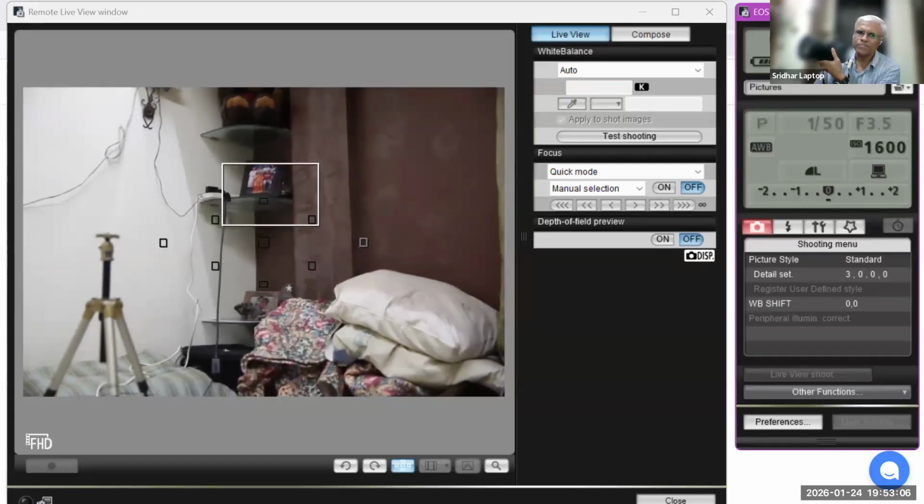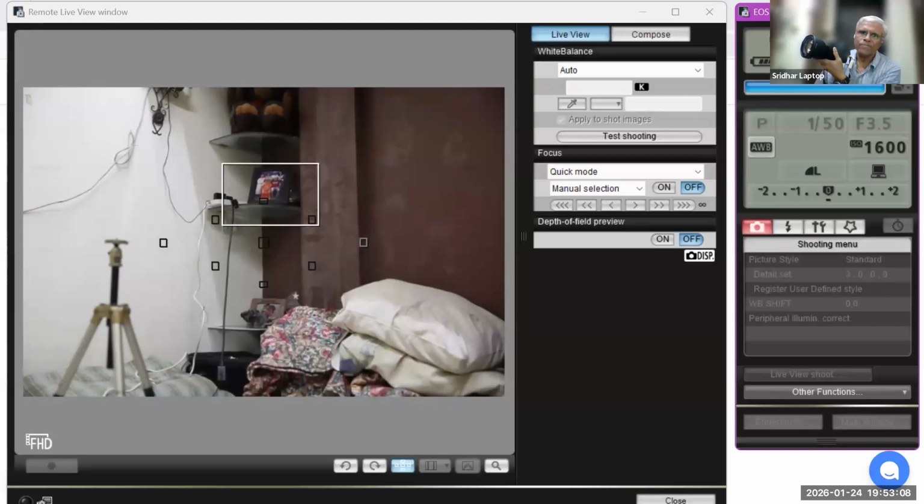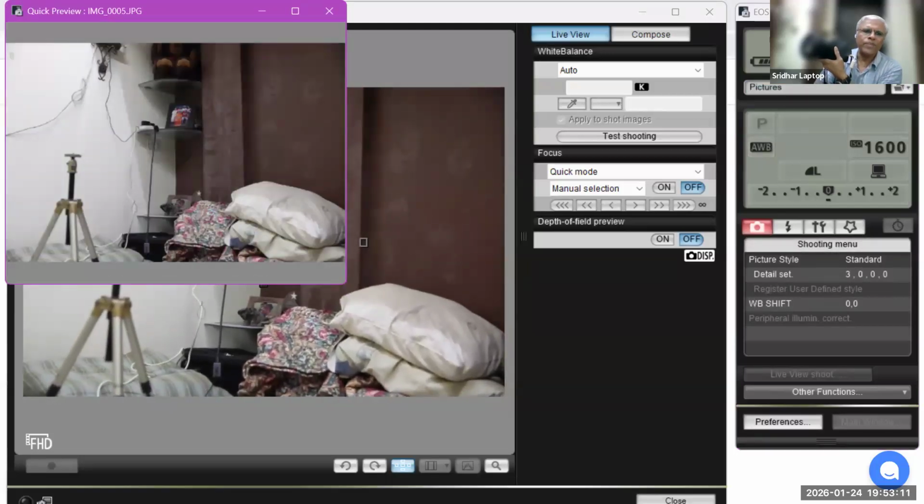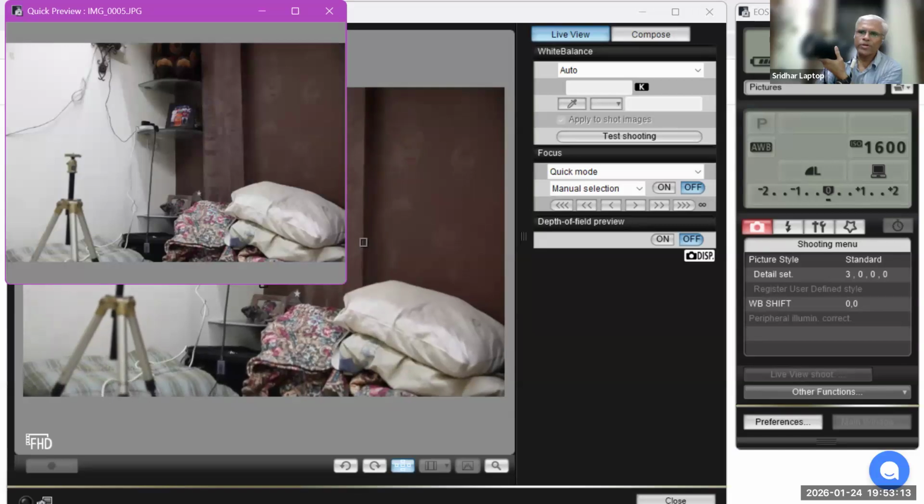Let's take a picture. So that is the kind of picture that I get. So you can see the picture.